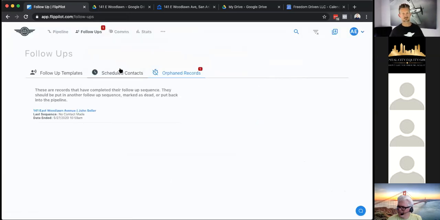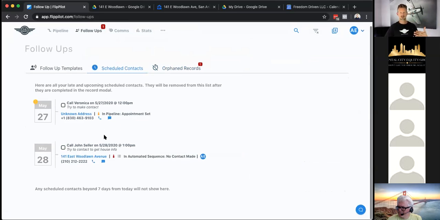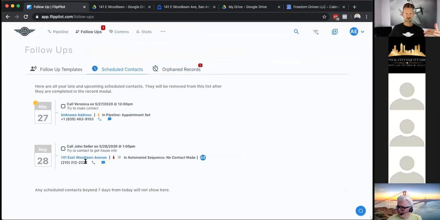If I go over to my scheduled contacts, I now see that scheduled contact right here, but it's not due till tomorrow, right? So if I'm working this, I can go ahead and see 7 days out if I want to. If I'm really a go-getter and I'm going to work all my scheduled contacts early, I can do that as well. You can see all kinds of information here too as you work these scheduled contacts.